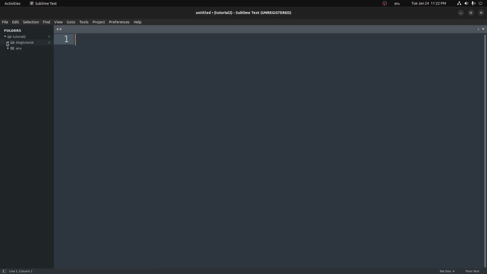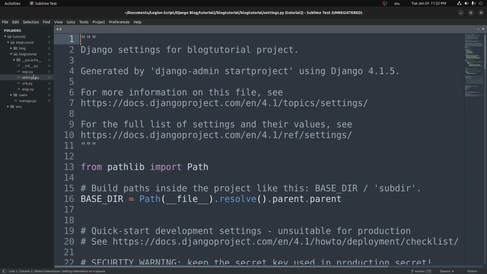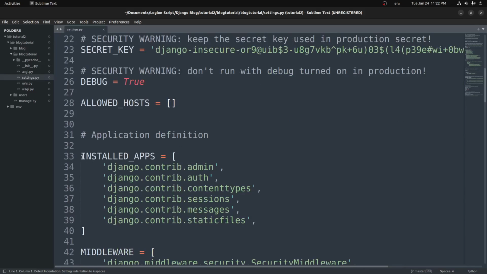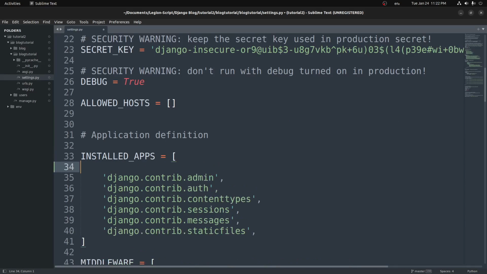Okay, now that those things are in there, what we can do is jump into our code here, and we'll jump into the blog_tutorial root directory into our settings.py, and let's add both our apps to our installed apps list here. So we need to make sure we add blog and users right here.